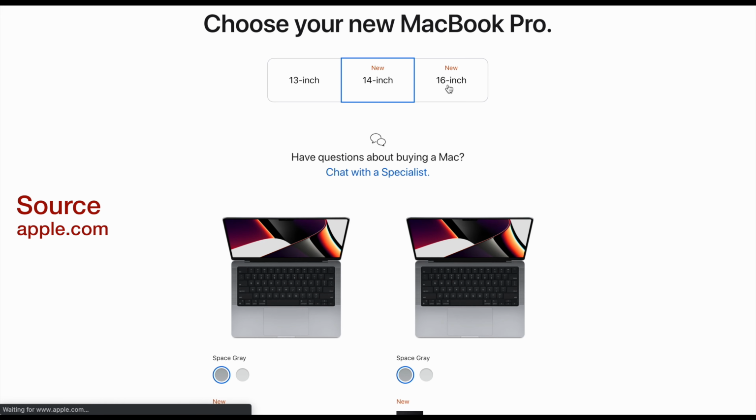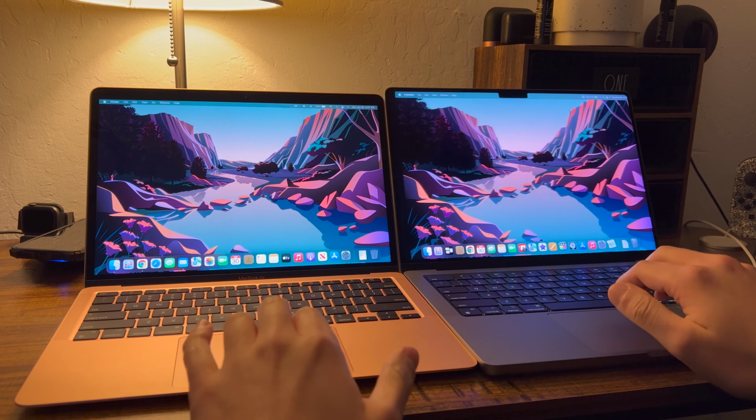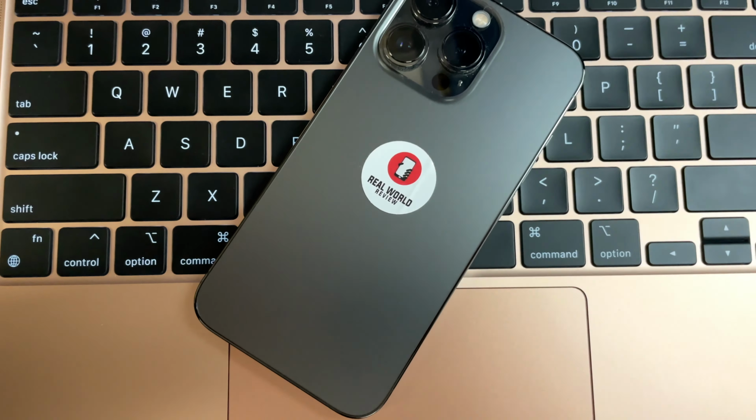Hope this helps you decide on whether or not to go with a 14 or 16-inch MacBook. I love the 14-inch for portability, but I'm getting the 16-inch for usability. Who knows, I might get a smaller version next year. I did do that with the iPhone.